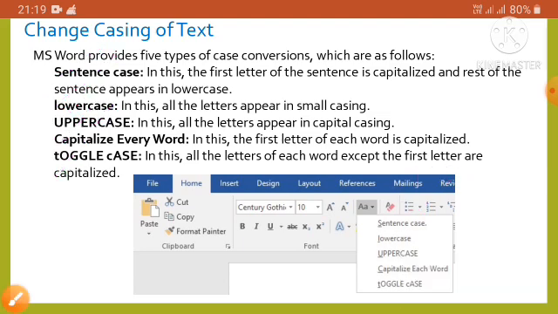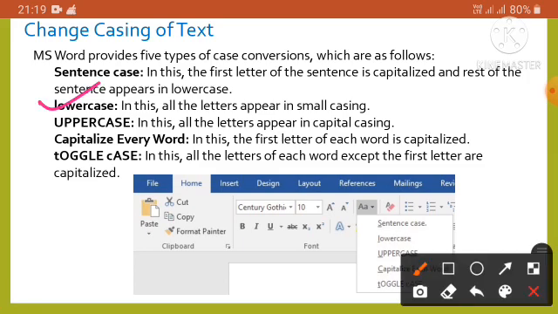One by one. Sentence case means the first letter of the sentence is capitalized and the rest of the sentence appears in lowercase. In lowercase, all the letters appear in small case. In uppercase, all the letters appear in capital case. Next, capitalize every word: in this type of case the first letter of each word is capitalized. And the last one is toggle case: in this case all the letters of each word except the first letter are capitalized. So you already got the difference between all the cases here.